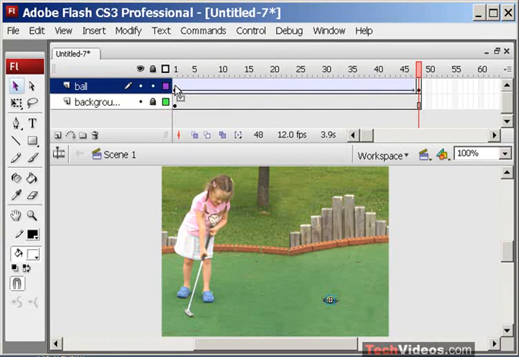But at this point, I really don't have that ball dropping down into the cup, but I will before too long. What I'm now going to do is get this ball out of my way so I can add this motion guide.